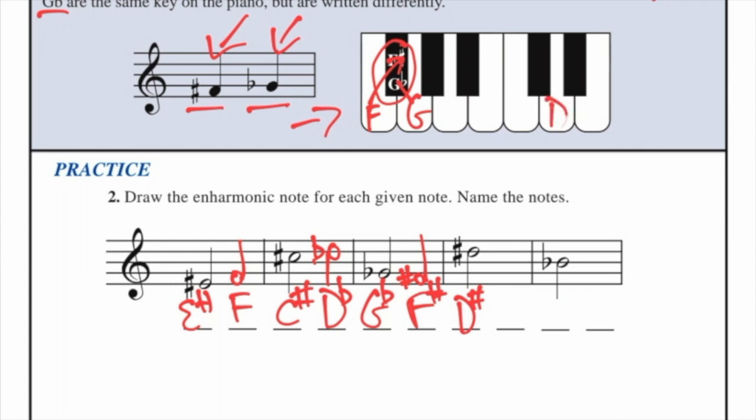We have D. We're going to raise it up for a D sharp. And the rule that we can observe here is if it is a sharp, the enharmonic will be a flat. If it is a flat, the enharmonic will be a sharp. That's a nice way of checking your answers. Except this rule applies only for notes that have black keys in between them.